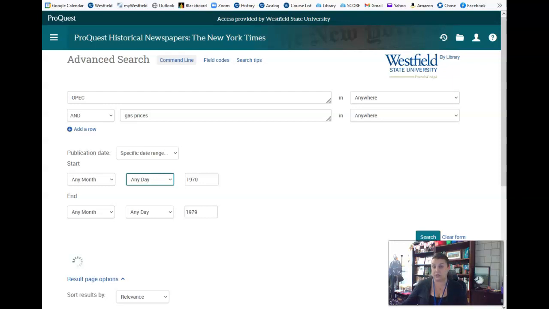But here's what's really cool. The database will automatically fill in and have it be from January 1st, 1970 to December 31st, 1979. So it's going to give me the whole decade. Okay? So let's see what I can find.